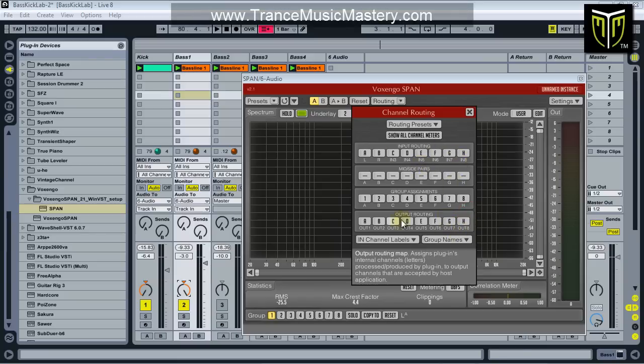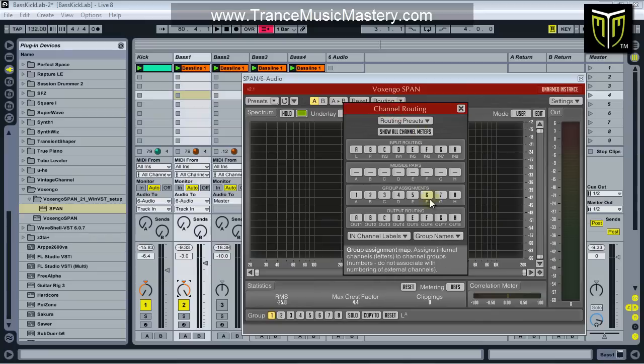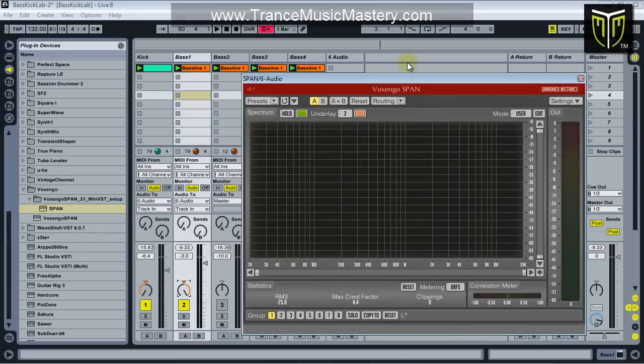So that's an 8 in, 8 out arrangement, and that's going to allow us to work with all 8 different channels within one instance of Voxengo to help us EQ our mix. So let's take a look at that real quick.